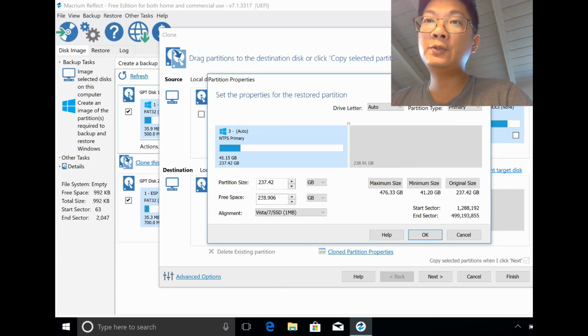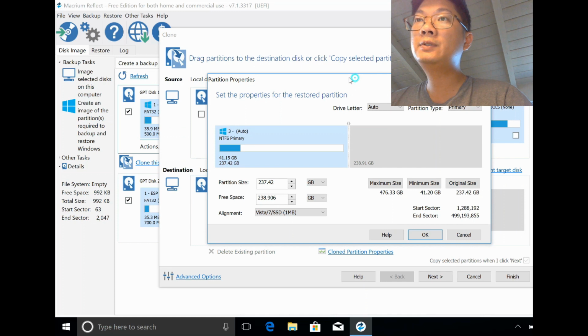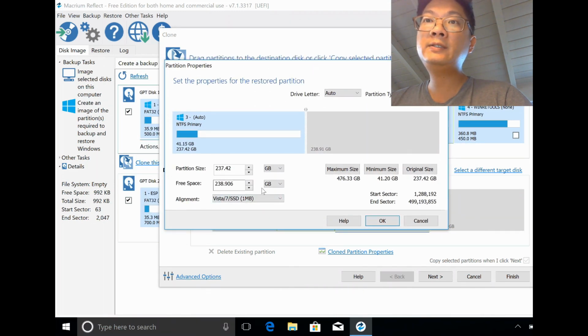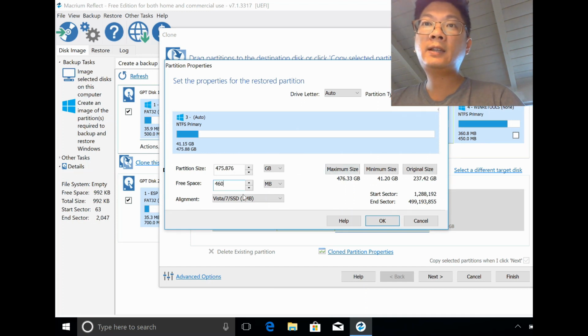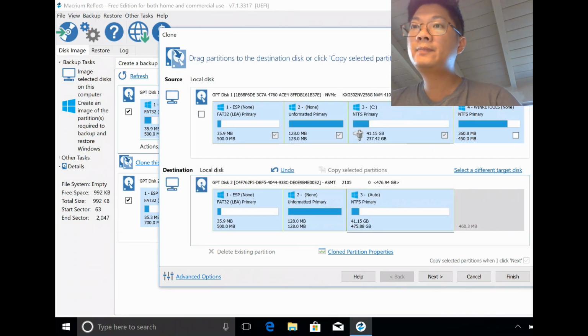Now you have a free space. You have to use this one to adjust. Because if you see here, this line here is in the middle. But you're gonna have to expand that. So I'm going to show you. So here on free space, you change, convert gigabytes to megabytes. And then you type 460, you can leave like 10 megabytes free. It's okay. And then you put 460. And then you hit OK. And then now you have adjusted.